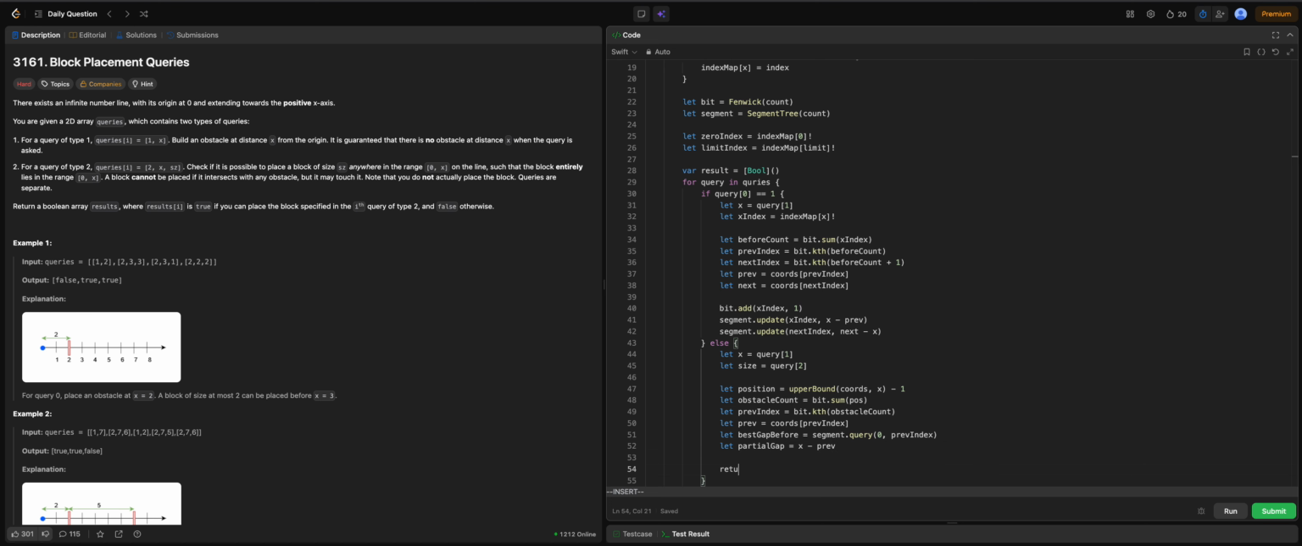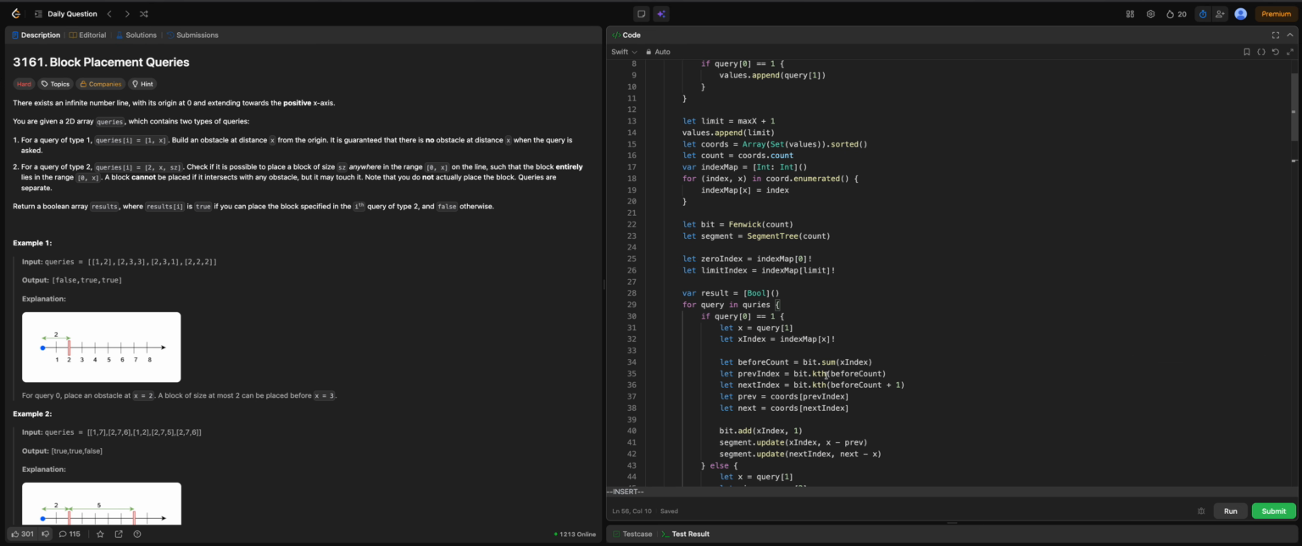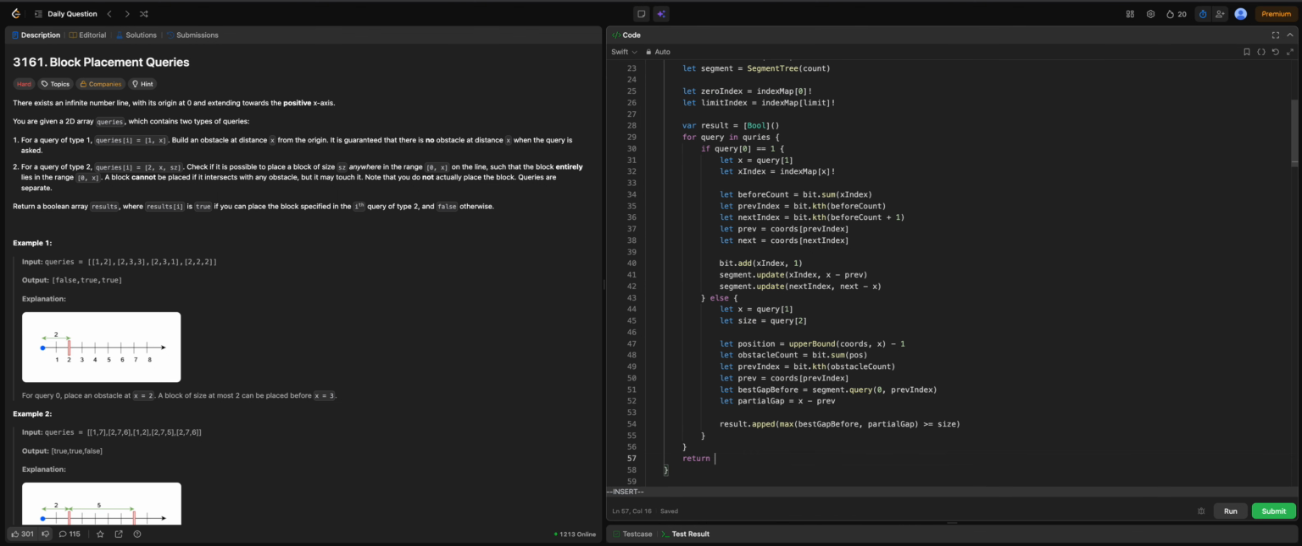So by that, we can append to the result by calculation of the maximum between the best gap before and partial gap. Right. And yeah, we need to compare with is greater than or equal to the size, because if it is not in between, we just return false. And yeah, now finally return the result array.